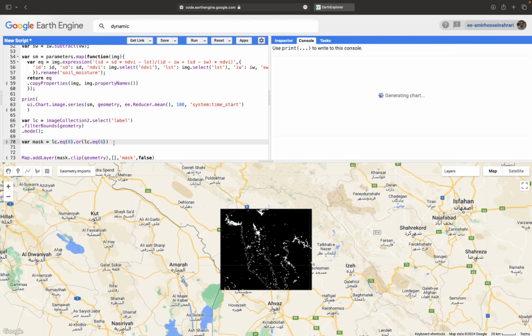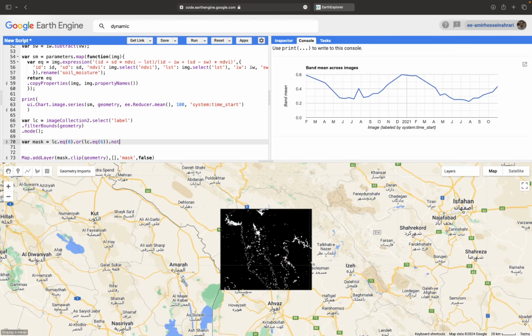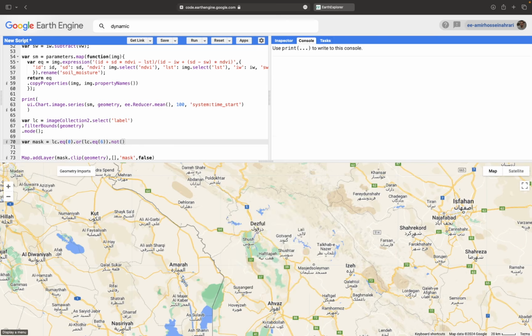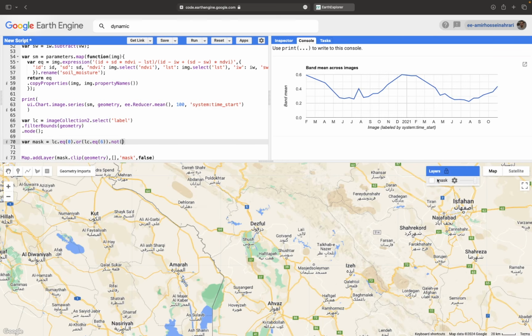And now through the dot not, I can make an inverse binary image that sets the 0 value for the white region and the value number 1 for the black pixels. So run the code again, and you can see that I changed the order of the binary image through that not.